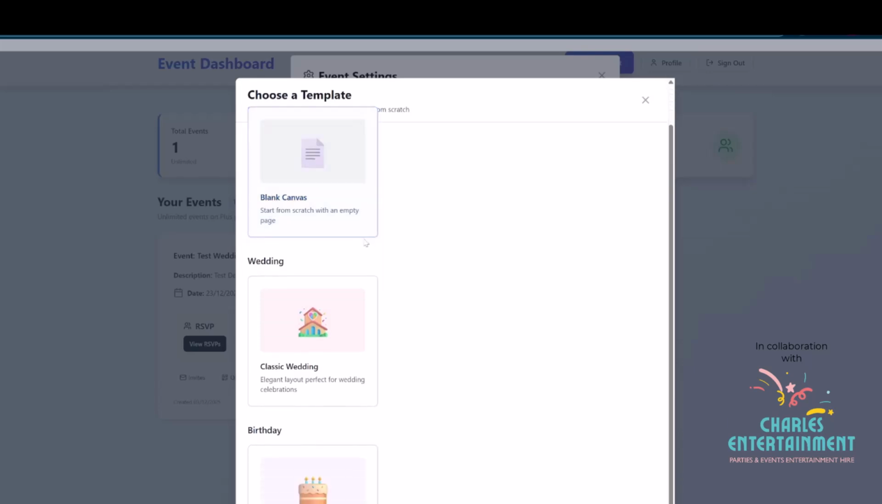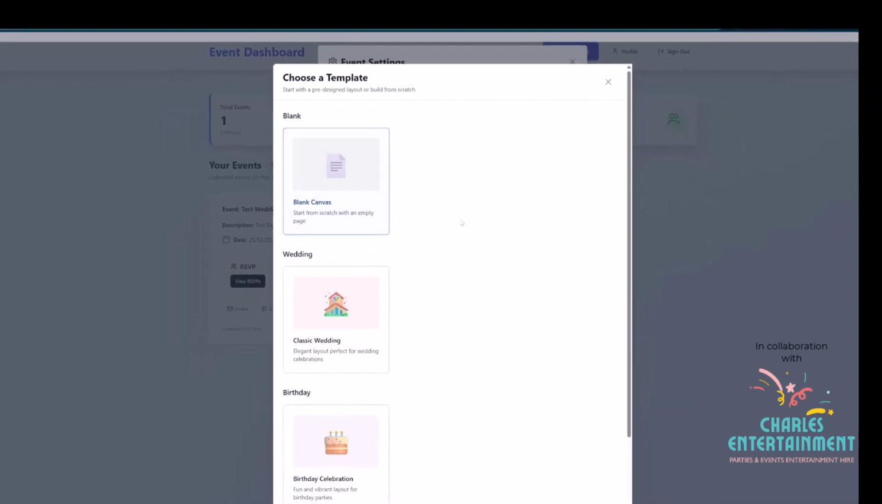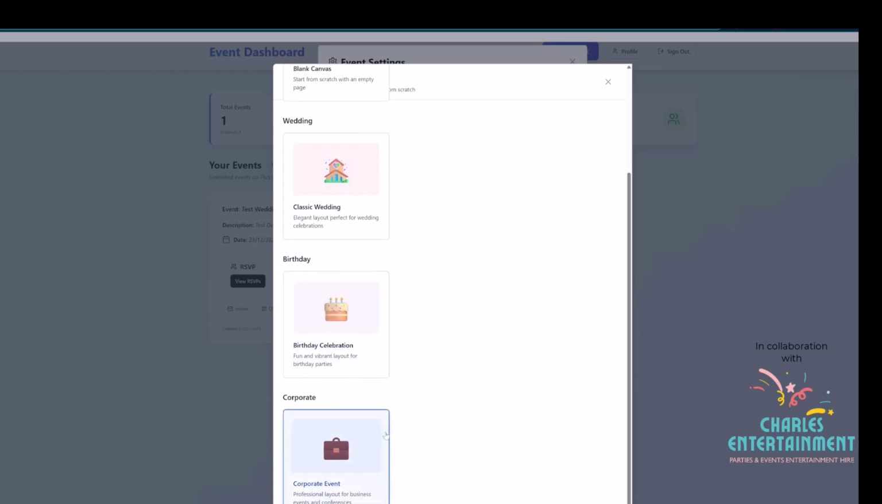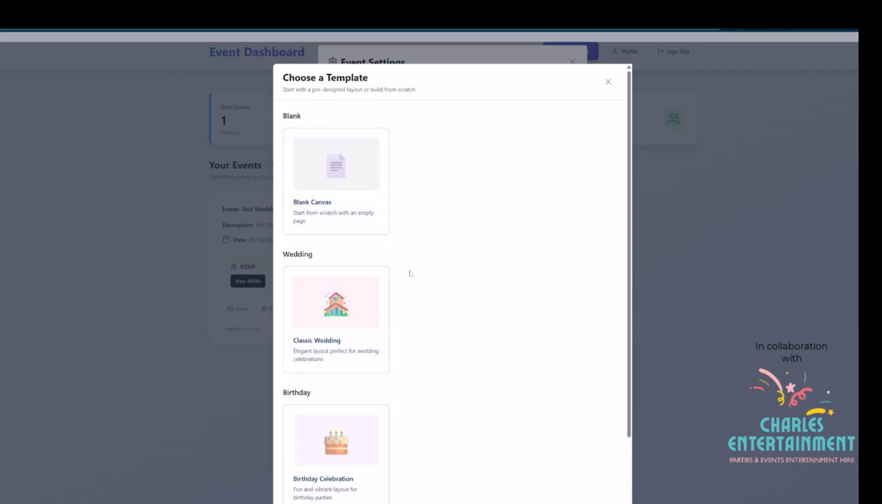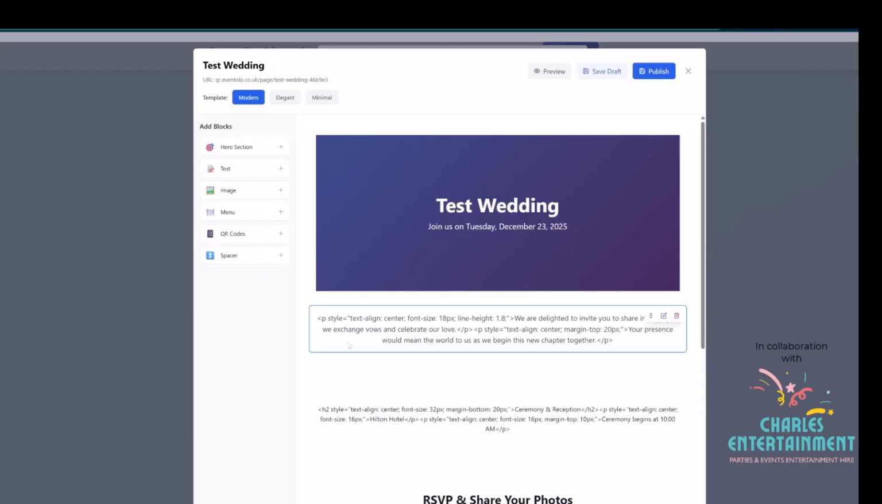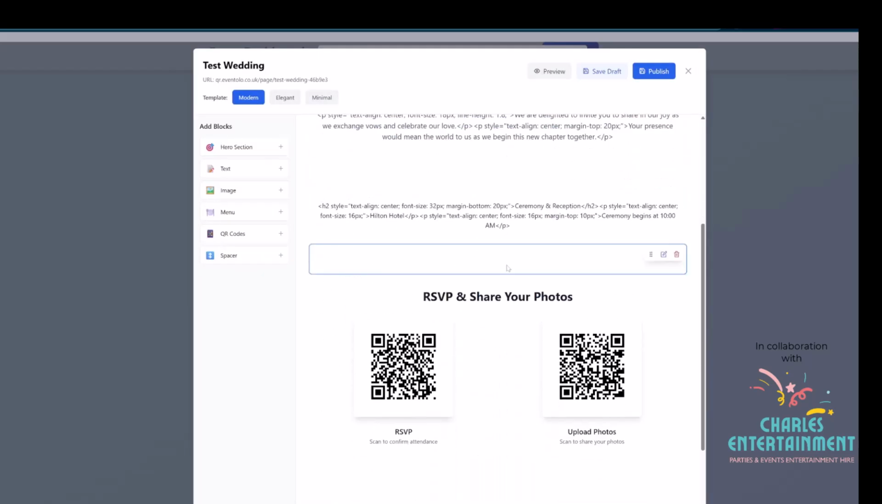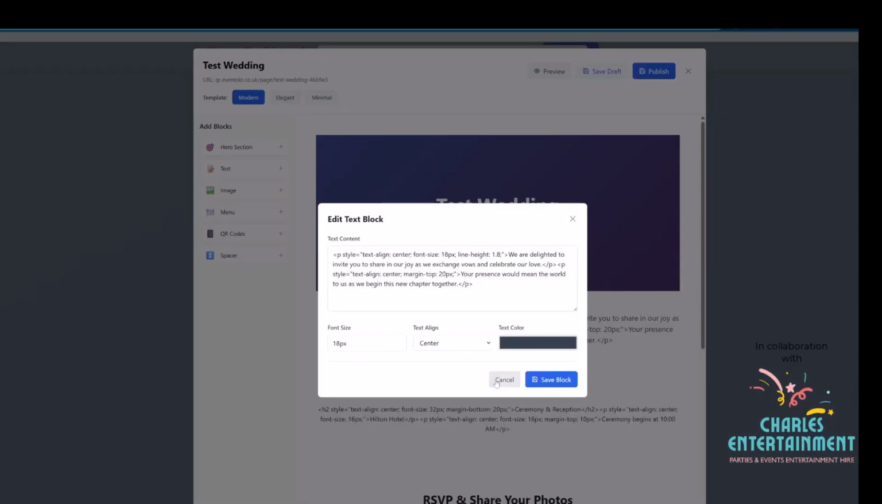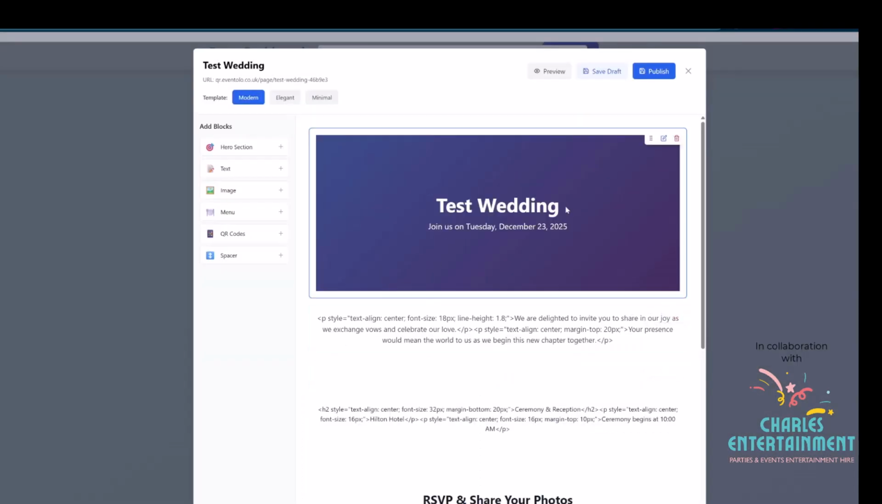So we can start with a template. We can either do a blank canvas, we can start with maybe a classic wedding, birthday celebration, or corporate event template. So for our instance, let's just go with classic wedding. This is going to outline the first page for you. And then you can come into here, you can edit options and colors and stuff like this.